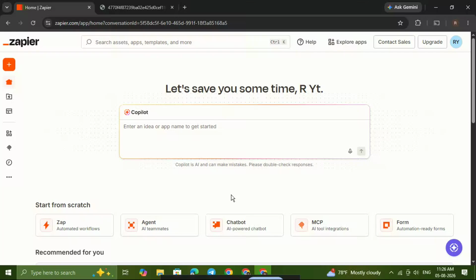If you need to share a Zap in Zapier, this video will walk you through the process step by step so you can create a shareable template and send it to other people with confidence. This is really useful if you want to reuse a workflow, collaborate with teammates, or let someone else install the same automation in their own account.